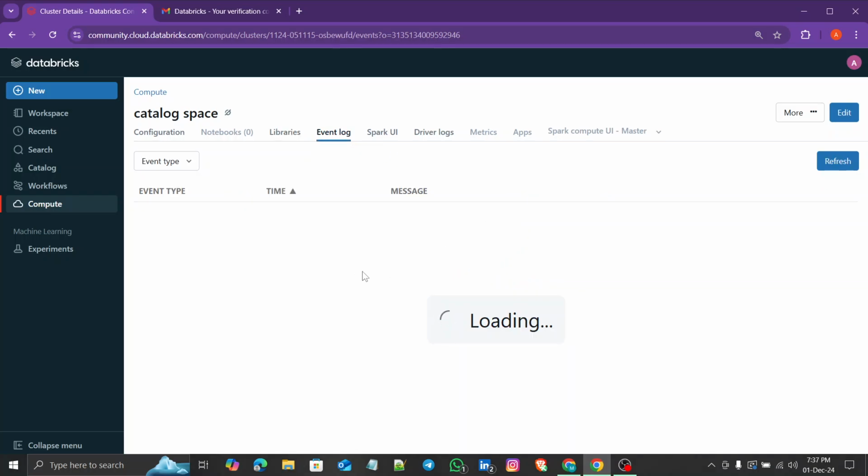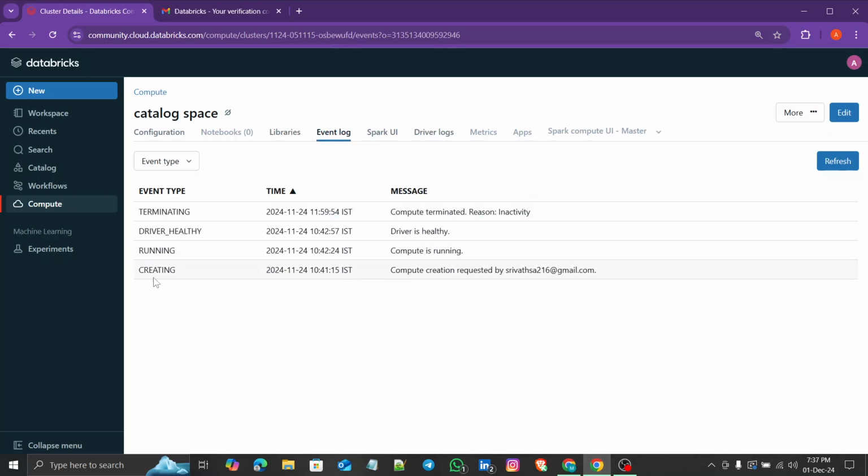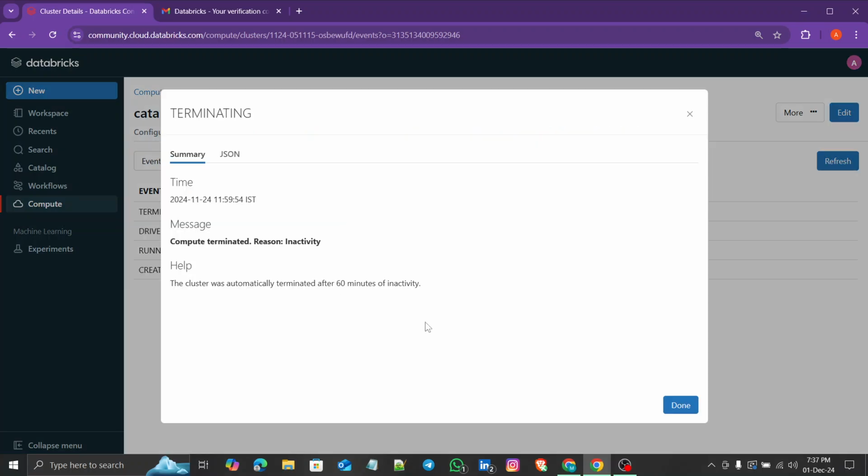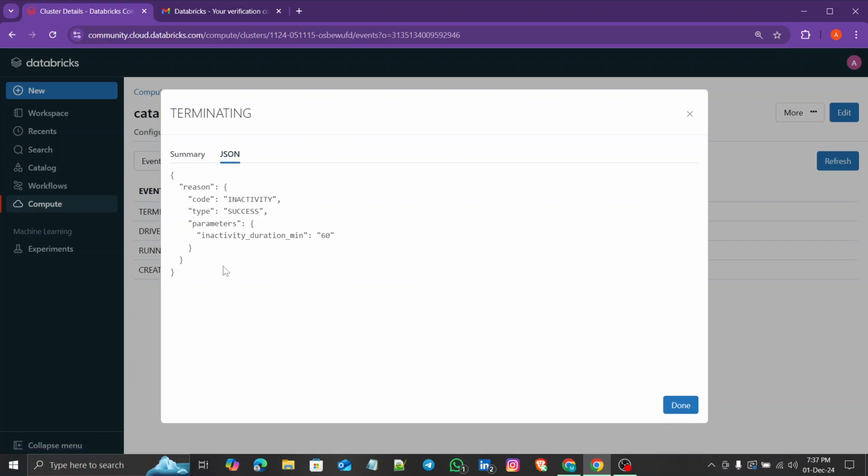Event log. As you can see, when it was created, on 24/11/2024, it was created and it was running. The driver was healthy, and it got terminated after around 11:59, and the compute terminated reason is inactivity. Since it was not used, the cluster was automatically terminated after 60 minutes of inactivity. You can get this in JSON format as well.